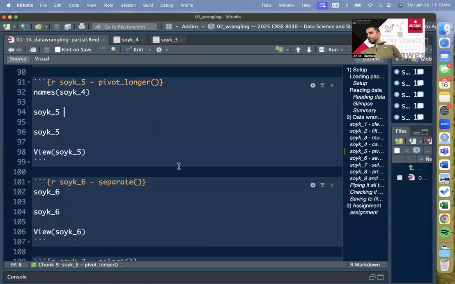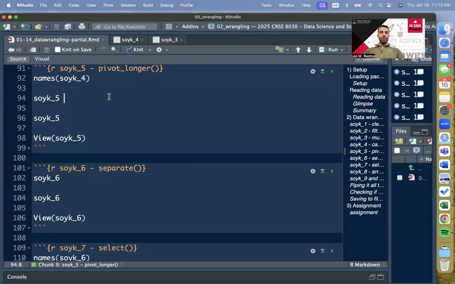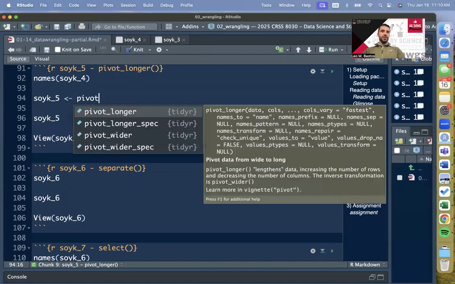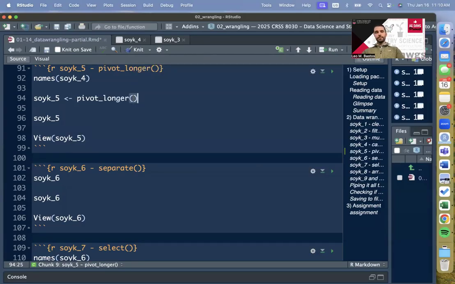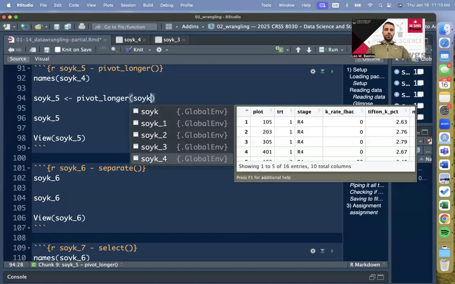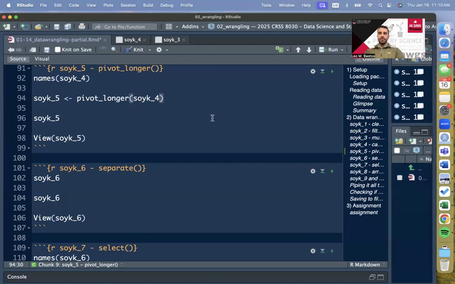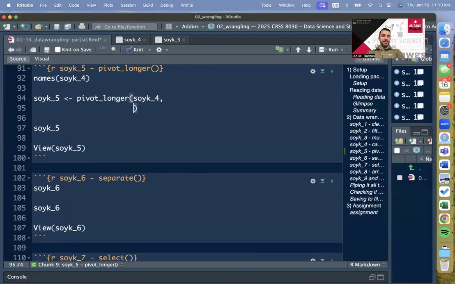So let's do that on this next chunk. We're going to assign the outcome of this to an object called soyk5. So use the assignment symbol there. The name of this function is pivot_longer, because we're taking from a wide to a long format. So we're pivoting longer. The name of the data set coming in is the first thing. So that is soyk_4, the latest version that we worked above. Let's just give it a comma.